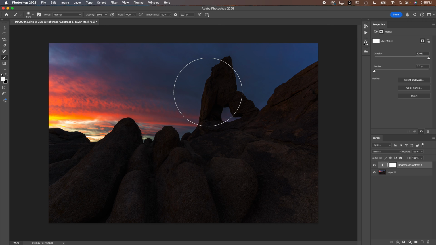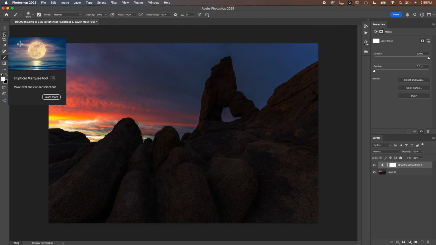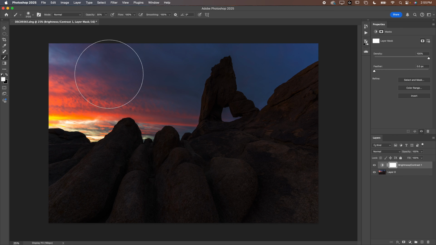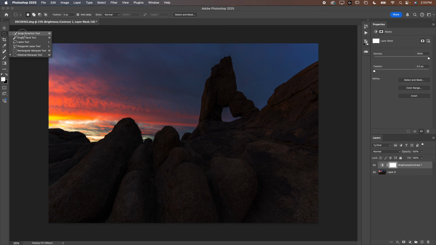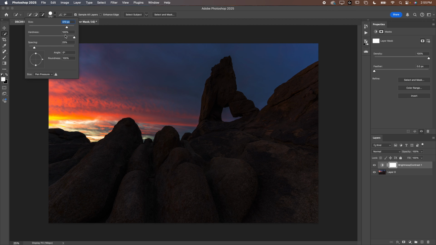Now, there's a lot of different ways that you can select the sky, a lot of different tools out there. My recommended way, I'm kind of old fashioned, there is the subject select tool and stuff like that, but I like to do it the good old fashioned way. So I click on my selection tools here, grab my quick select. I'm going to make this a little bit bigger. 100 hardness is fine for the quick select. All you need to do is adjust the size.